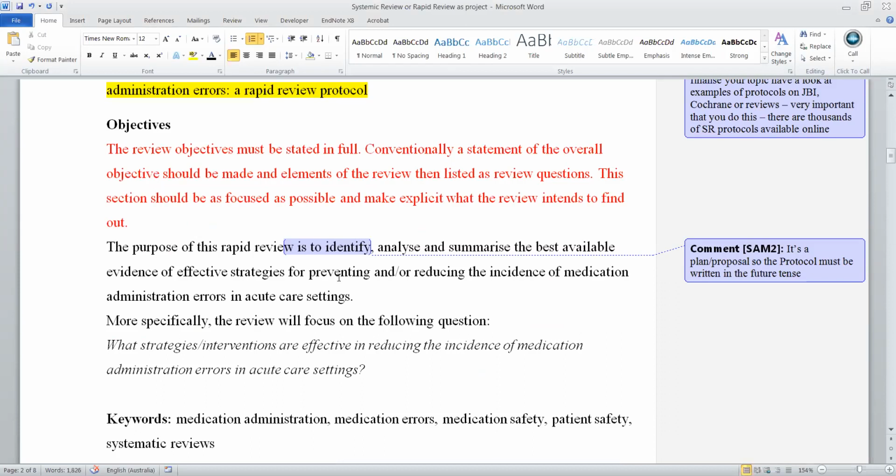For example, the purpose of this review is to identify, analyze, and summarize the best available evidence of effective strategies for preventing and or reducing incidences of medication administration errors in acute care setting. You can see from this example that the objective or the purpose is clearly outlined. Okay, there is no ambiguity.